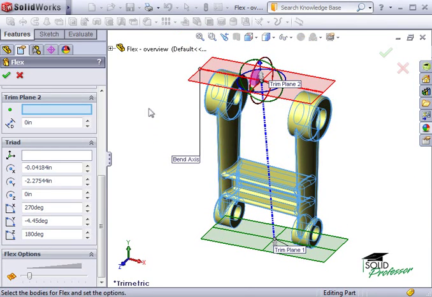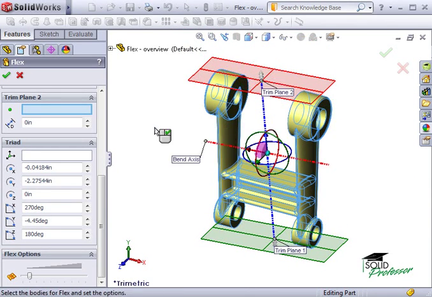Hopefully now you have a better understanding of the roles of each of the elements of the Flex feature. In the next lessons, we'll use the Flex feature to deform several parts so you can see the effects of the many options we discussed here.